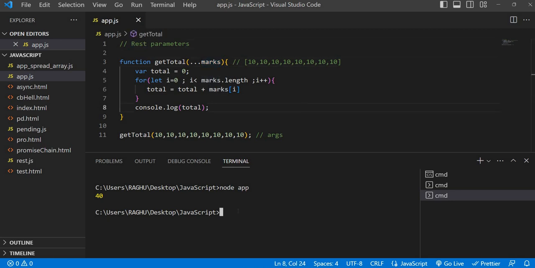Now if you see, you will get output as 80, because we have passed 8 subject details. Suppose you pass 9, and if you pass 10 subject details, superb, superb, superb, we got 100 marks.